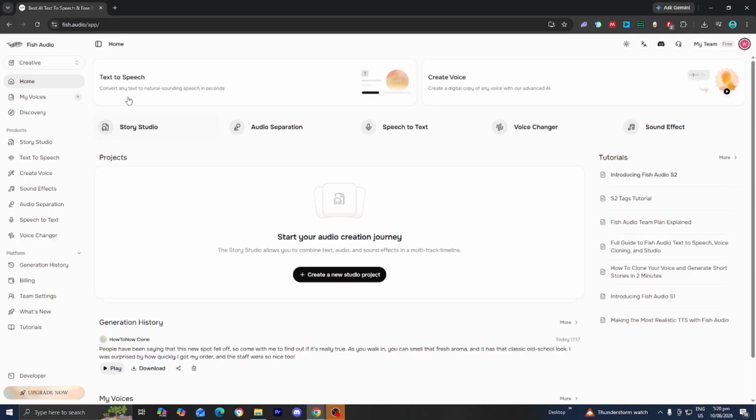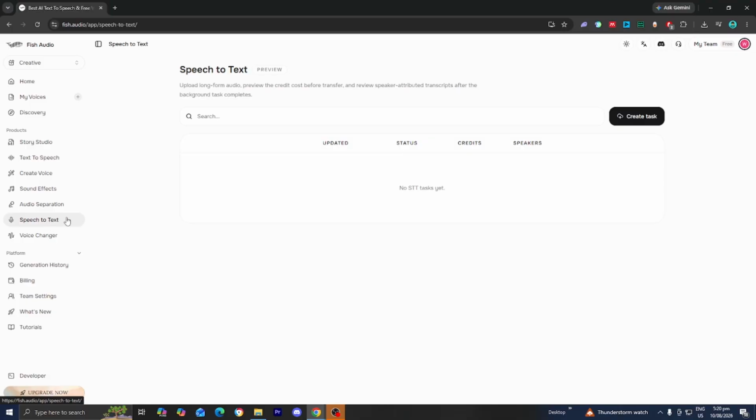So what you want to do is head over to fish.audio and make sure to log into your account if you haven't already. You're able to create one from scratch, and you can make one using a pre-existing Gmail. Then you want to go to the left menu and select where it says speech to text. And now you're able to select the button that says create task.